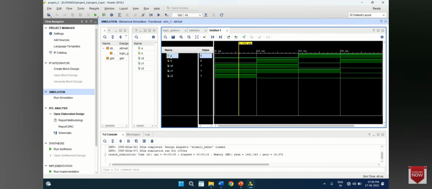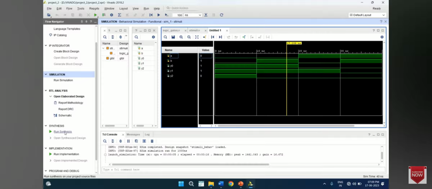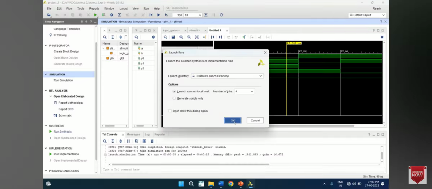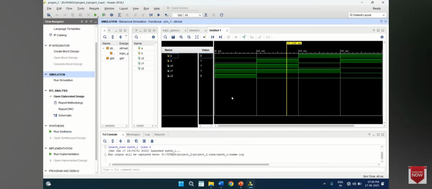Just for inverter, I want to complement the output Y. So this is high and this is low. So like that, you can verify all the logic designs. Similarly, you can click on Run Synthesis to see the lookup table implementation of the design.